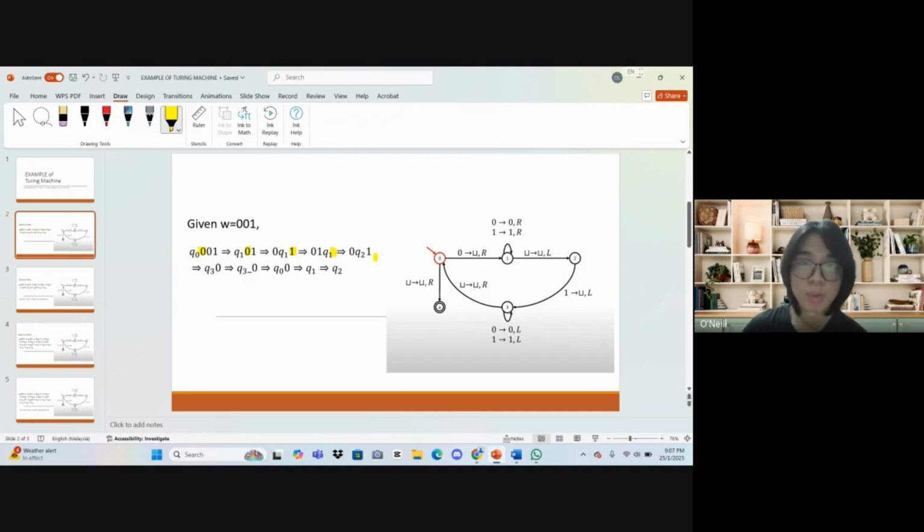And Q2 has been moved to the left side, as you can see. So now it is in the middle of 0 and 1, Q2. Now the new input is 1. We scan 1. We follow this path where 1 will become nothing. It will disappear.